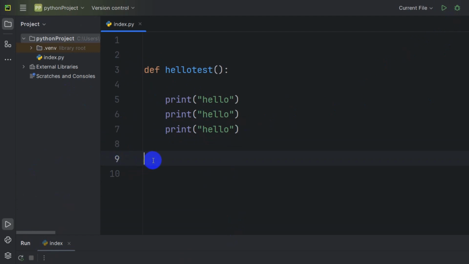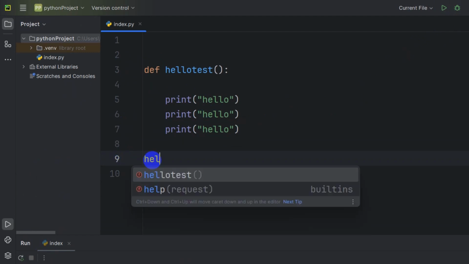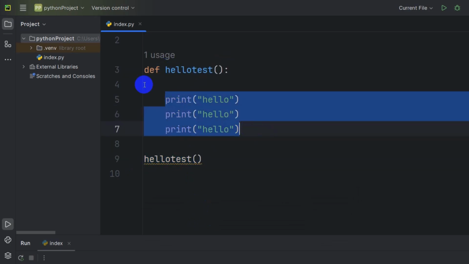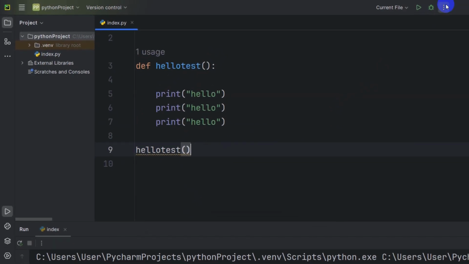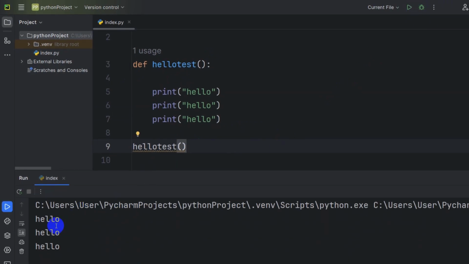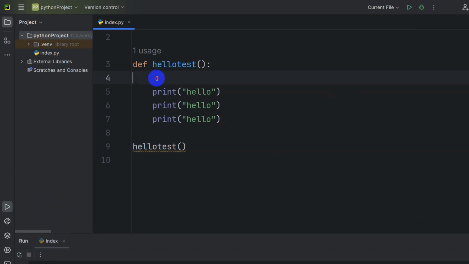In order to call this function, all you need to do is say hello_test. Once you write it, it means we are calling this function to print whatever we have in this function. So if we run this again, you can see we are able to see hello, hello, and hello.